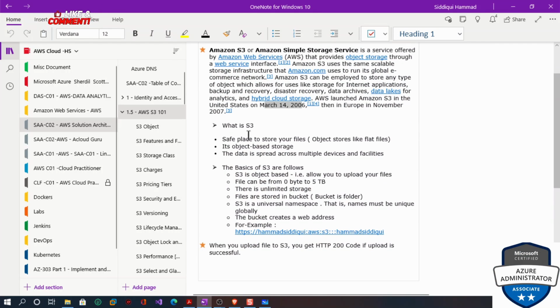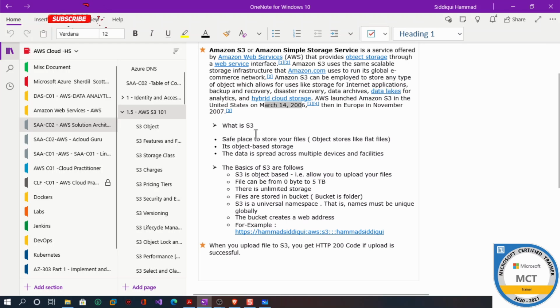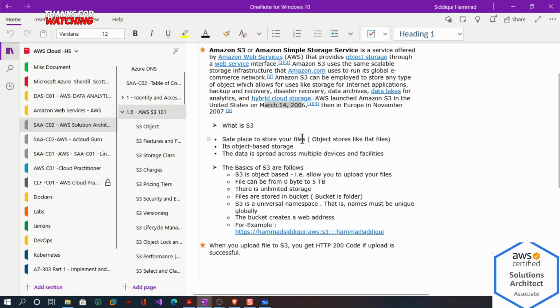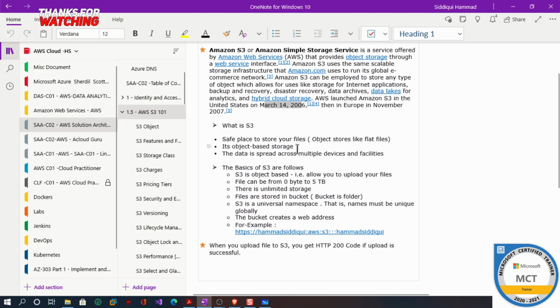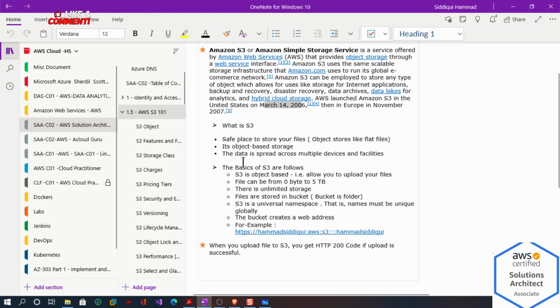In Europe it was in November. So what is S3? It's a safe place to store your files. Object stores are like flat files. It is object-based storage, as we just mentioned: images, video files, music files. The data is spread across multiple devices and facilities.